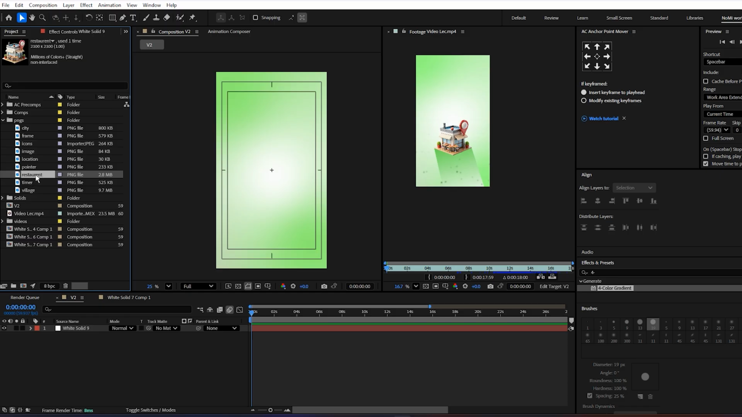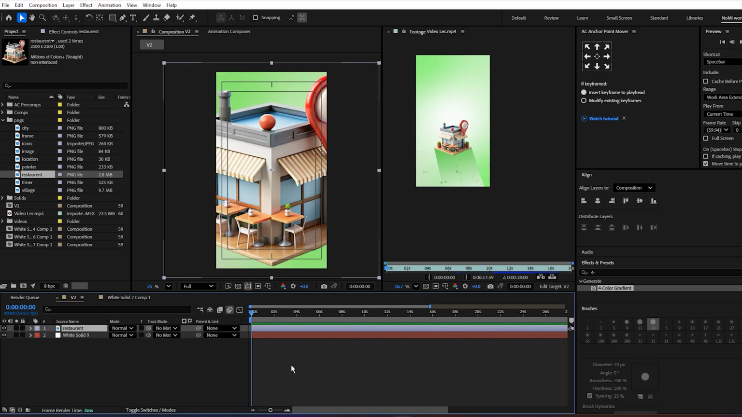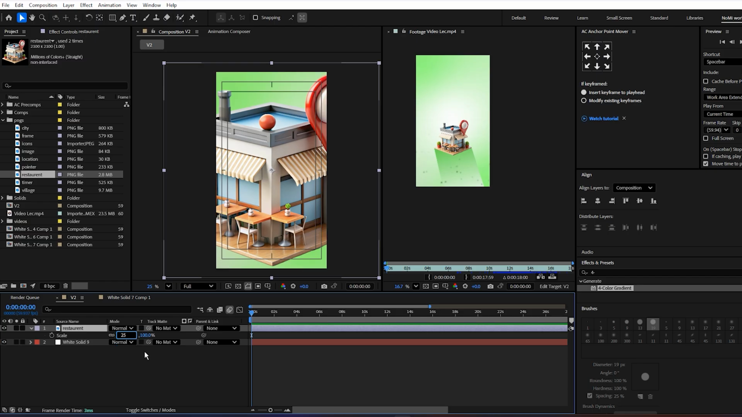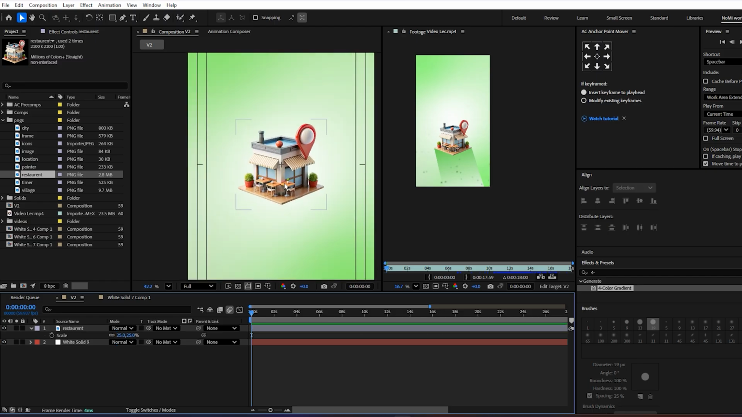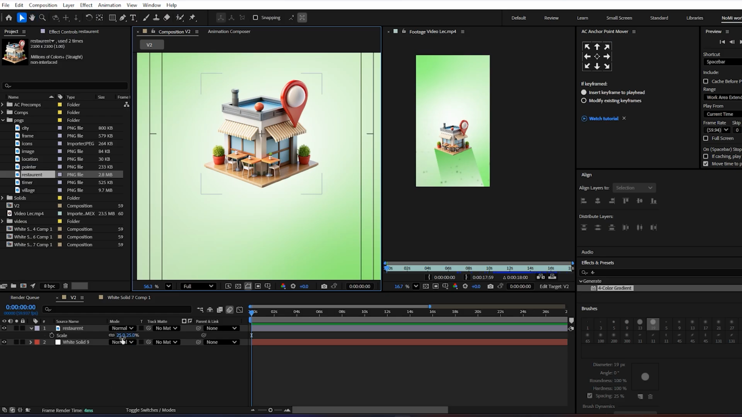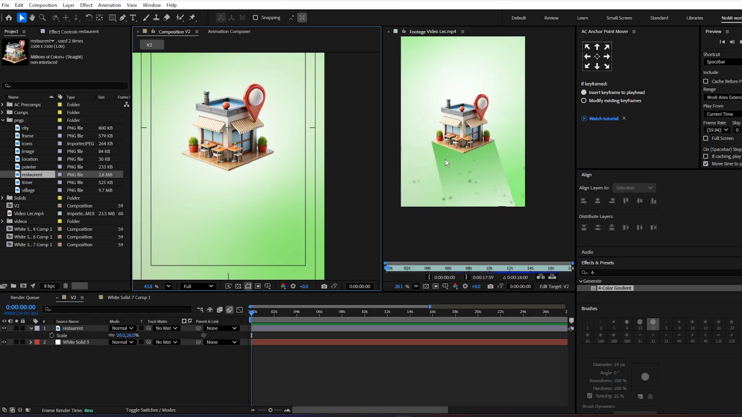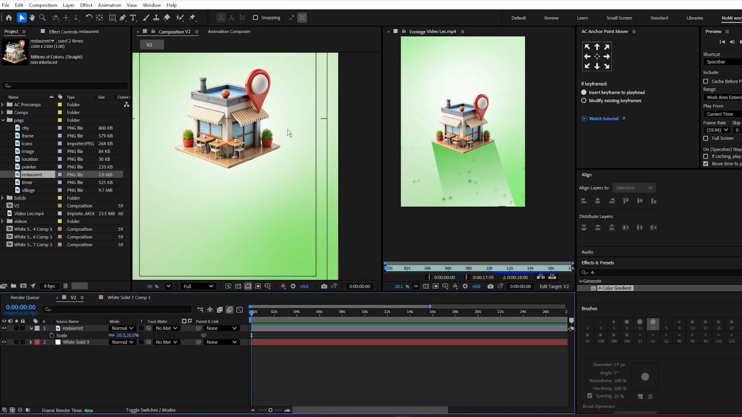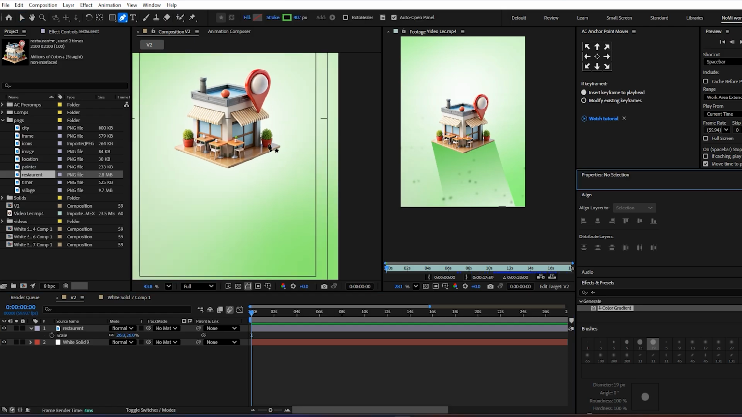Okay, the restaurant, I import it there and scale it down almost to 25, I think so. Yeah, okay, it's working. I think 26. Okay, after that, the thing which you see here is a stroke. So how to make that? Simply take a pen tool.